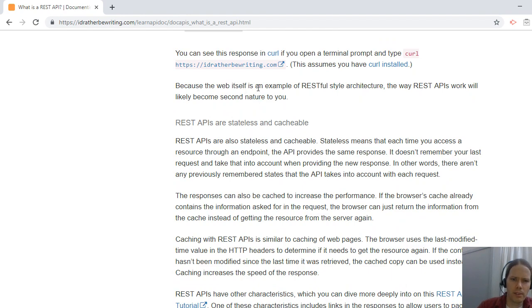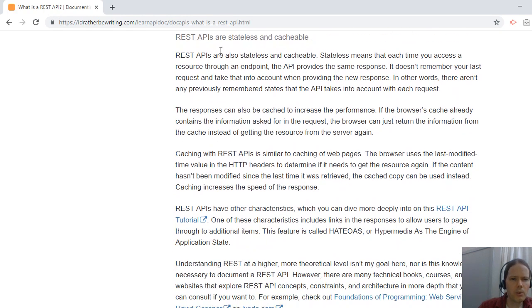Because the web itself is an example of RESTful style architecture, the way REST APIs work will likely become second nature to you. REST APIs are stateless and cacheable. Stateless means that each time you access a resource through an endpoint, the API provides the same response. It doesn't remember your last request and take that into account when providing a new response. In other words, there aren't any previously remembered states that the API takes into account with each request.